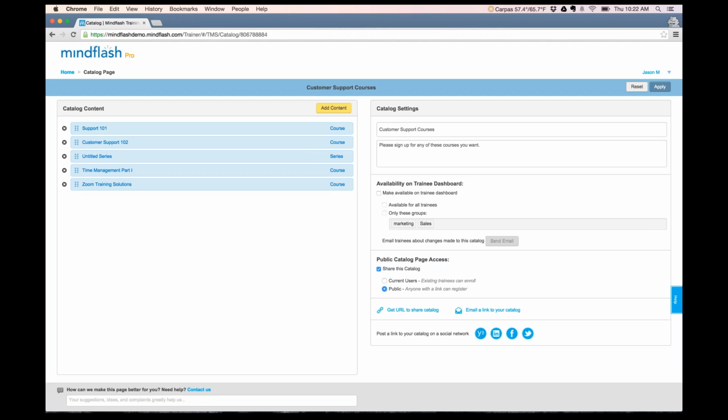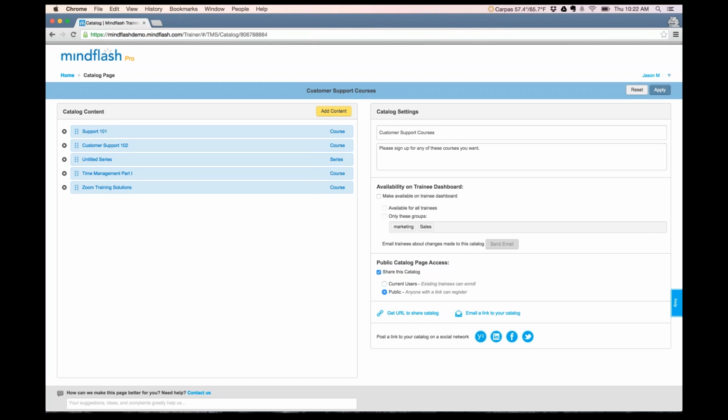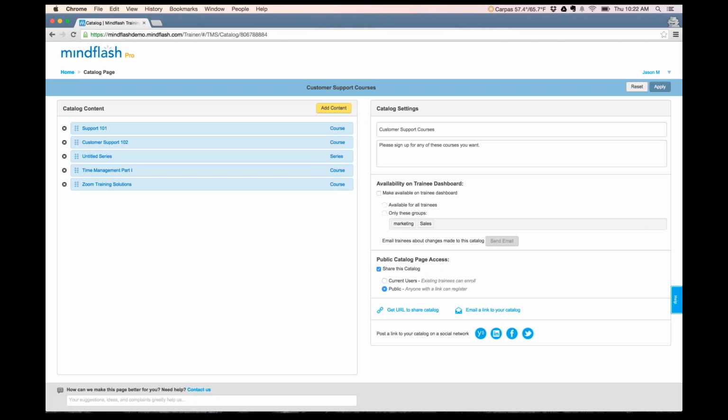Yeah, my read on that is that that's what our catalog did before. Just to recap, if people are not familiar with how the catalog worked previously, there's a section down here at the bottom, as it was previously, to share this catalog. In the scenario where you don't want it in their dashboard but you want a link to the catalog, you would turn off the availability on the trainee dashboard and turn on the public catalog page access, and then you have two options. One is just people who are already users in your Mindflash account, and the other is the general public, so this would be a course that you want anyone to sign up for.